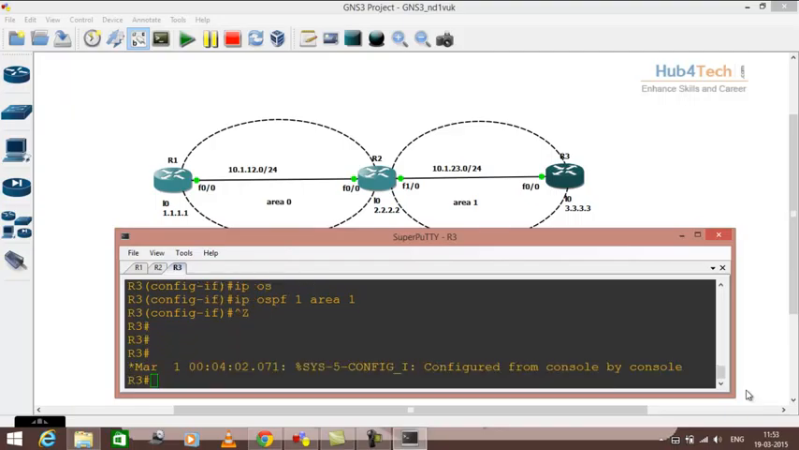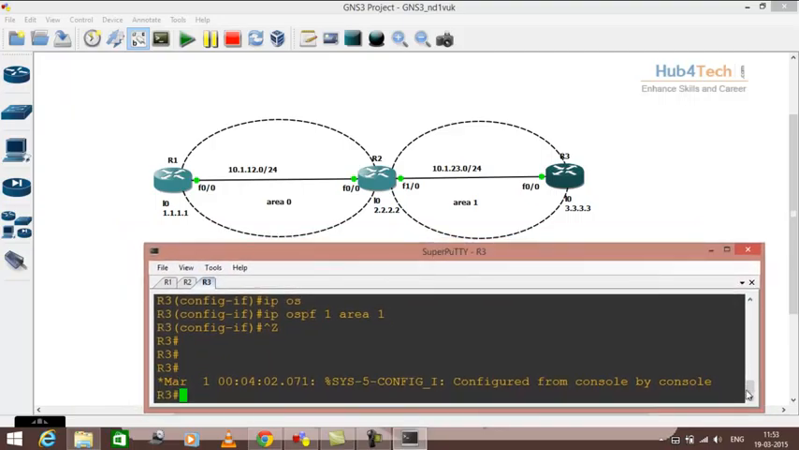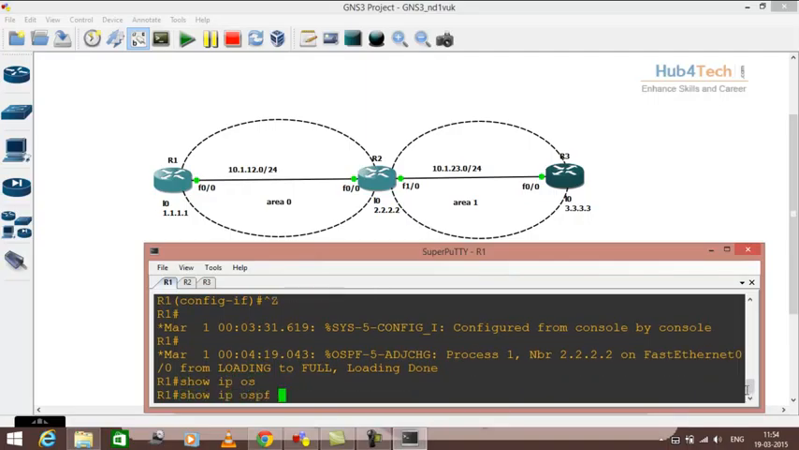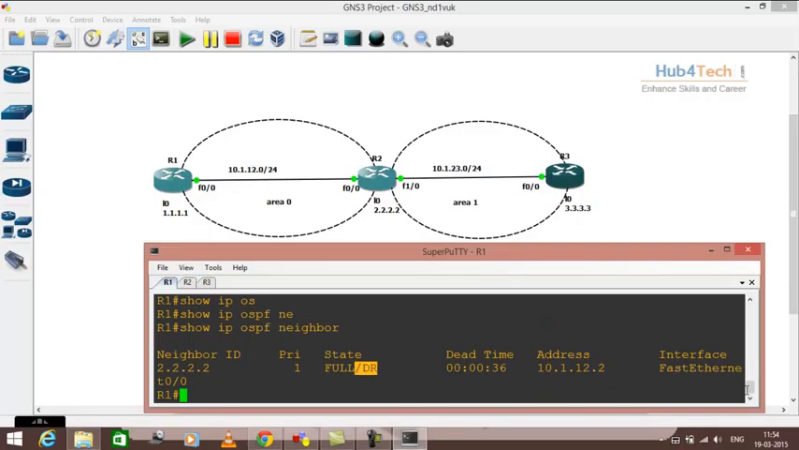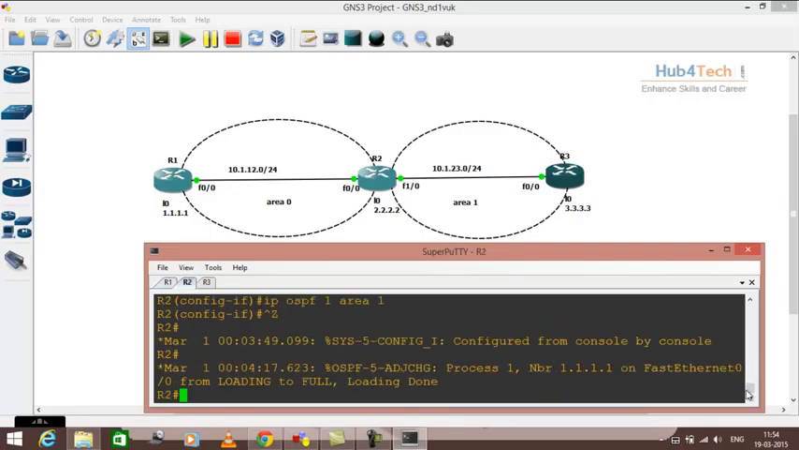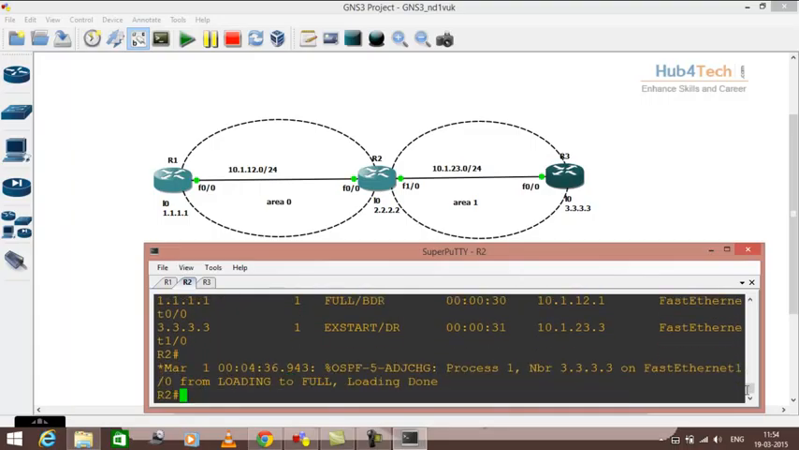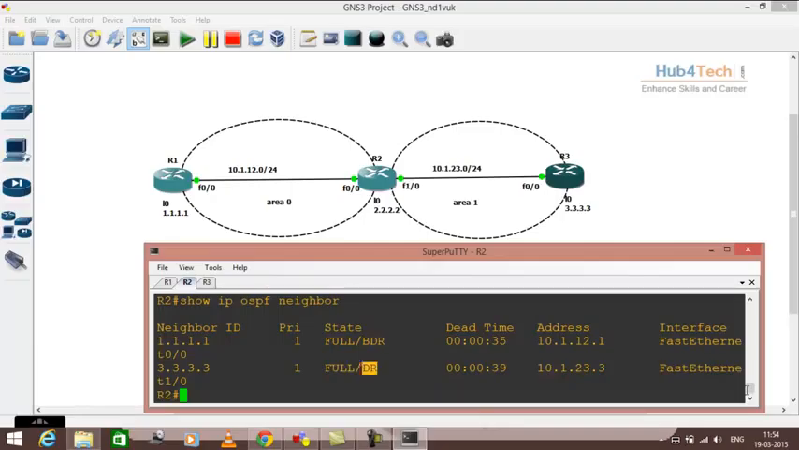Done. So this is the configuration we can do, and now for verification you can check that R2 is the DR for this particular area, area 0, and R2 is the BDR for the other area, because the router ID of R3 is greater than R2. We can check show ip ospf neighbor. R2 is the DR here, and for R2 this is the BDR and this is the DR. It is still converging because right now it's in the start state. Now it's full, so you can check.